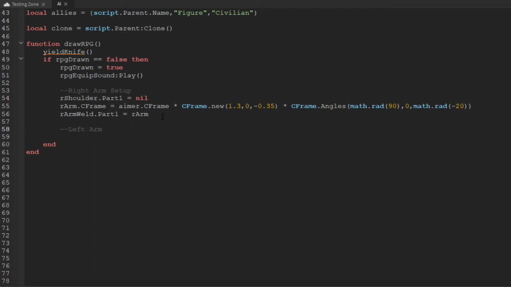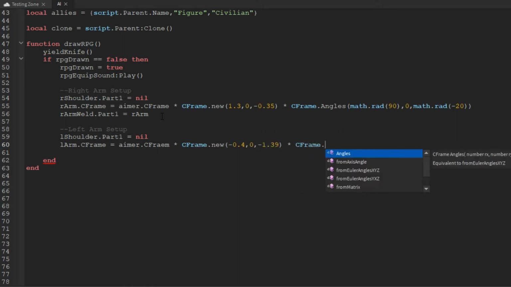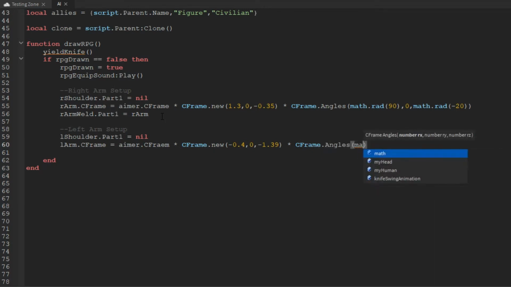Pretty simple. Just keep this labeled so we don't lose track. So again, we've got to get rid of the shoulder. Part 1 is nil, and then we're going to do the CFrame magic equals aimer.CFrame times CFrame.new 0.40, negative 1.39. Magical. Okay, and then we do the angles, CFrame.angles, math.rad 90, 0, and then let's see, what is this?